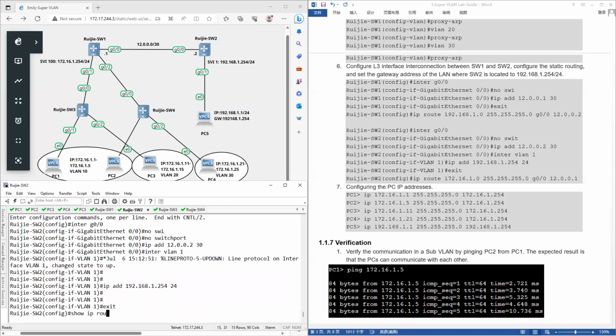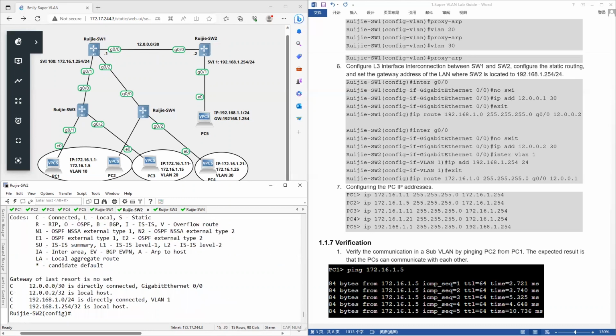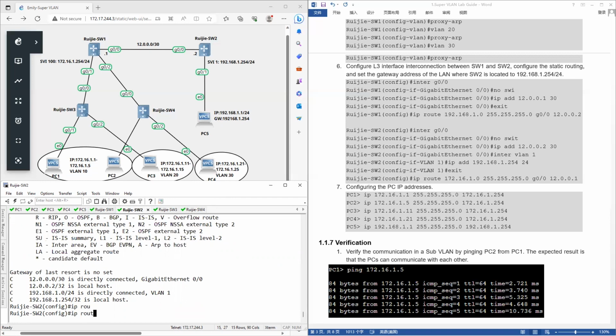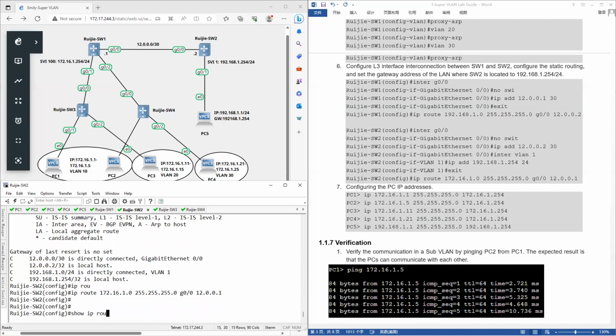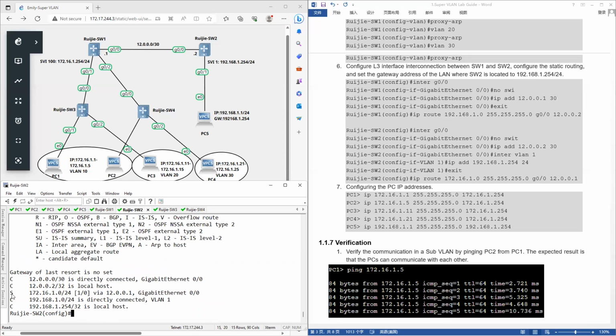So IP route, we only have 2 direct routes, right? We don't have the routing information of PC1 to PC4, so you have to add the static route. IP route 172.16.1.0, 255.255.255.0. Physical interface gigabit 0/0. Next hop is 12.0.0.1. Okay, so now you can show IP route. You will find we already added the static routing successfully.